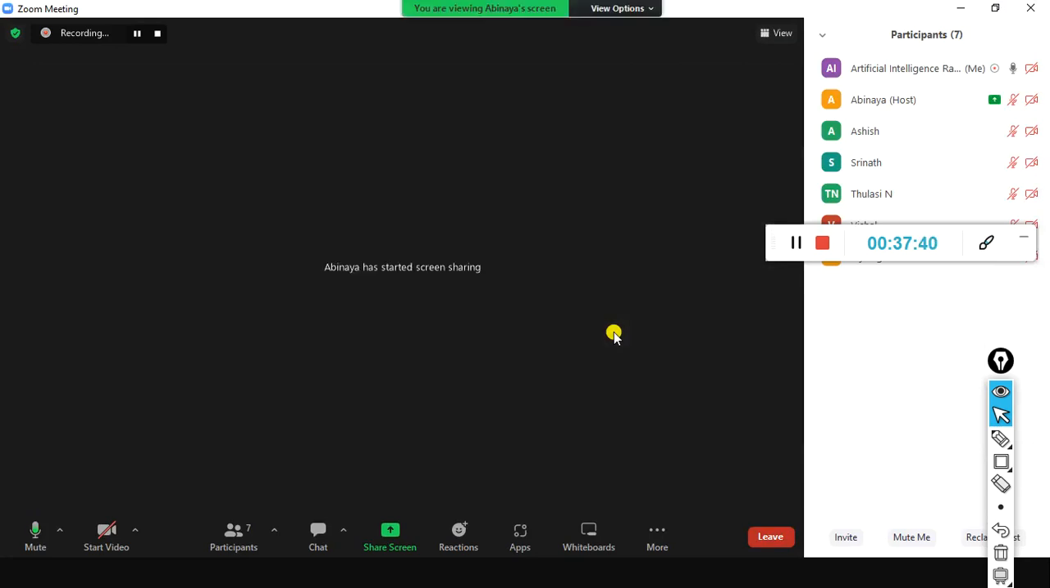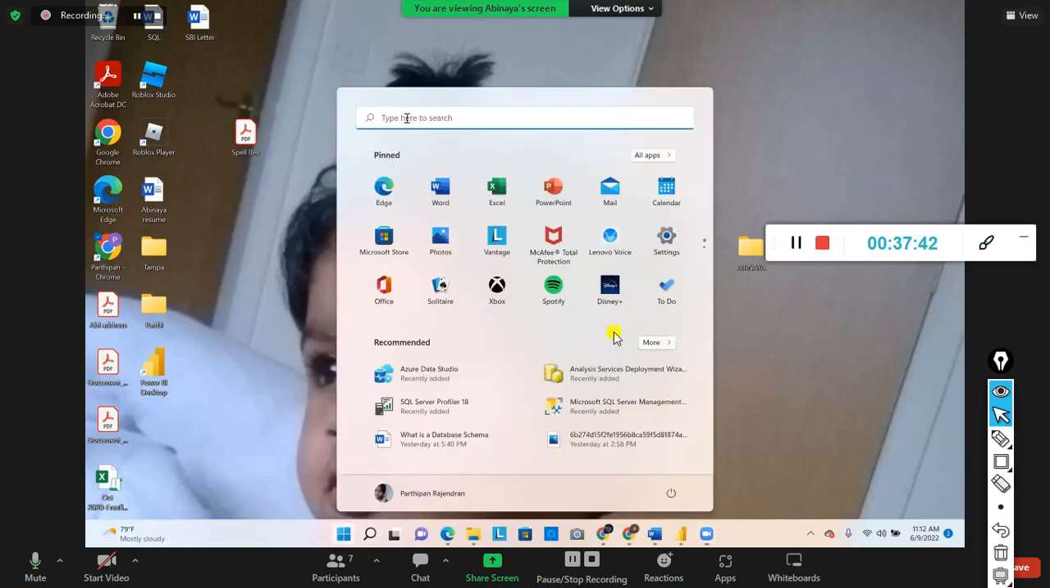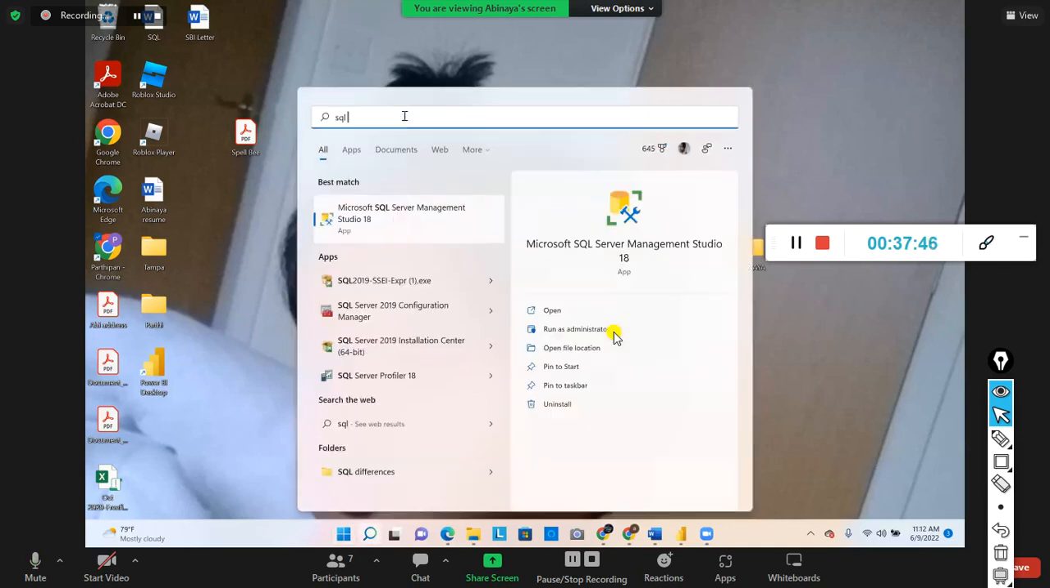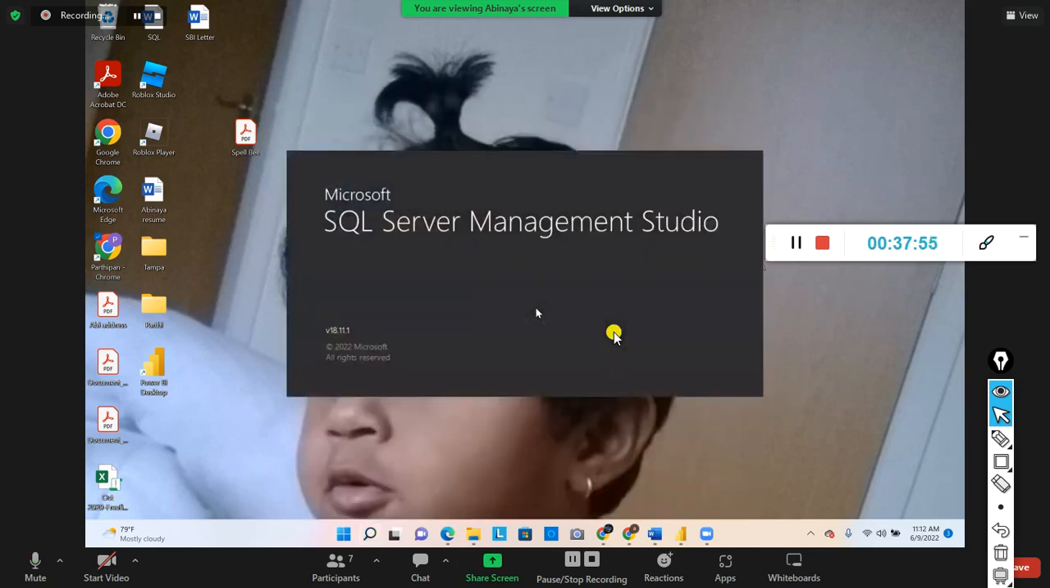See, simple. Once you install any software, how will you check whether it is installed or not? Simply type in "Type here to search": SQL Server. You can see SQL Server Management Studio, right? Click on that icon. It will take a while to open, so wait for some time.